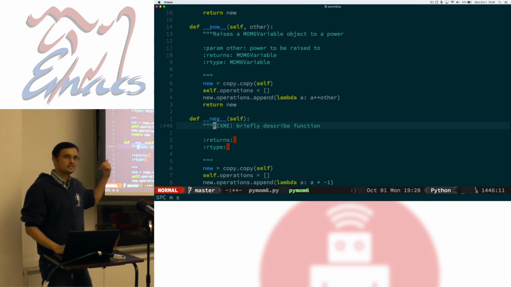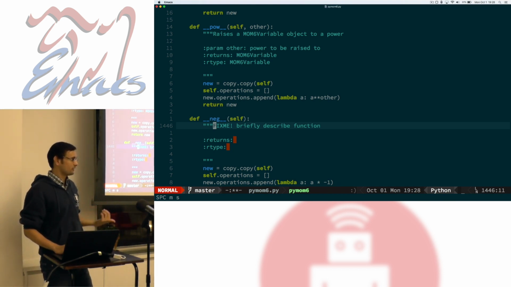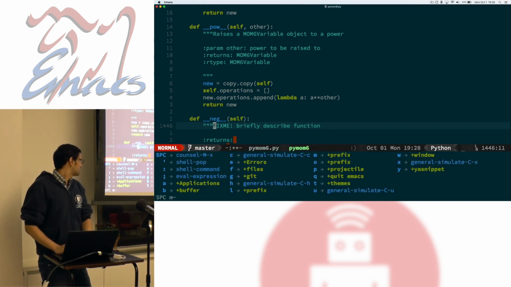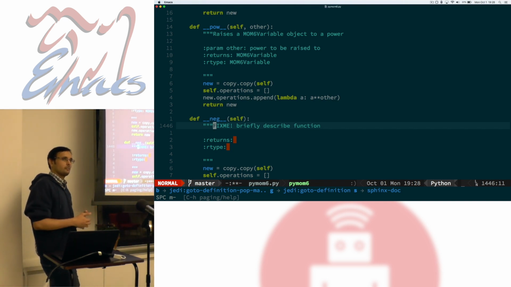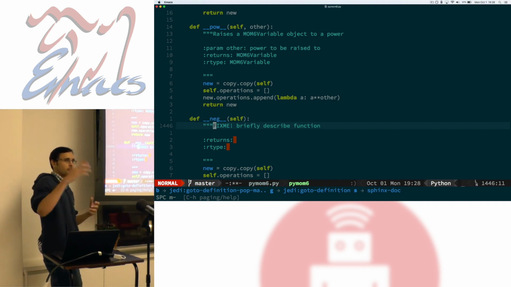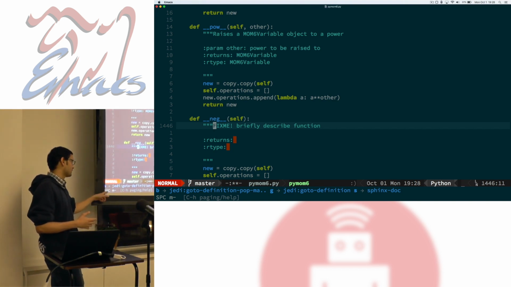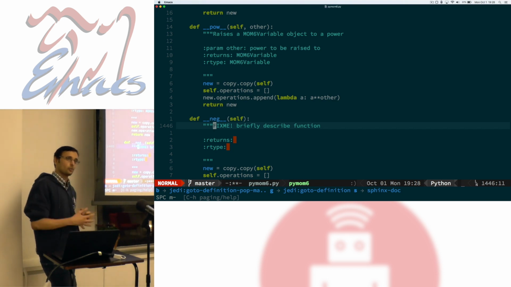Do you know of this package? It's really cool. Sphinx doc. So I have it bound to SPC m. That is another thing that comes from Spacemacs. So that's mm, it basically means major mode. So that basically corresponds to the layer that is active. So here the Python layer is active. So SPC m contains all the key bindings that Python mode defines.